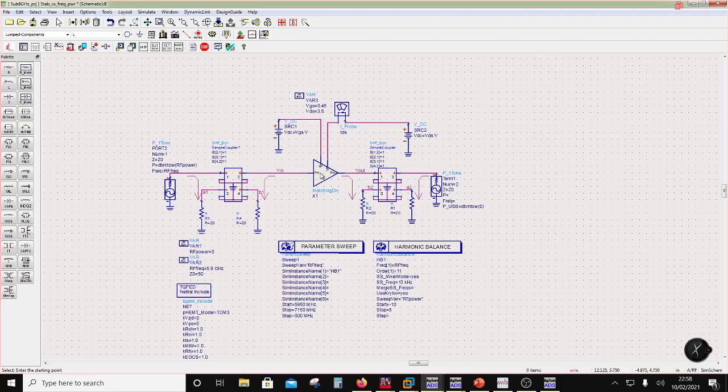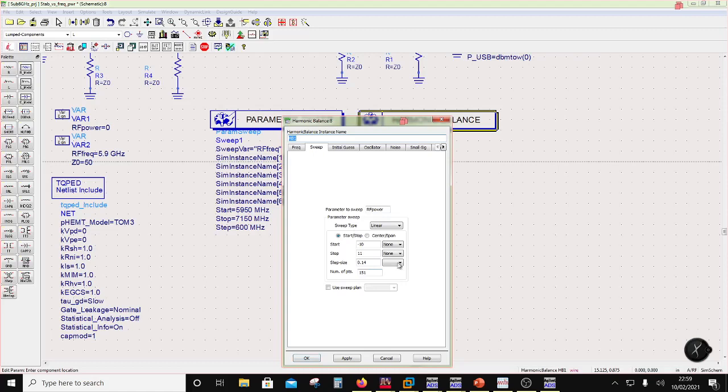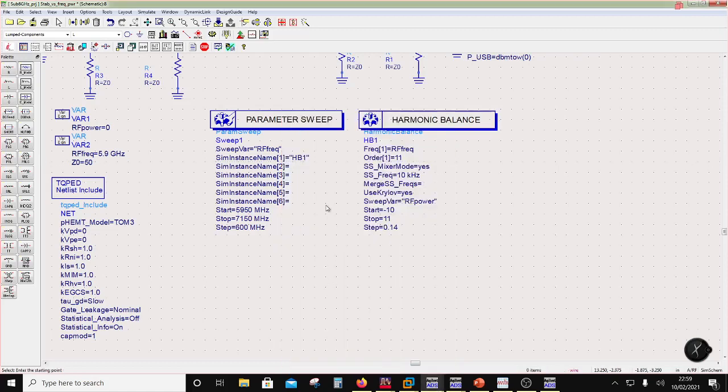So the PA should be compressing around 21 or 20 dBm. Right, so the gain is 10. So 21 minus 10 would be 11. So basically you have to sweep up to, let's say, 11 to see the compression of the PA.